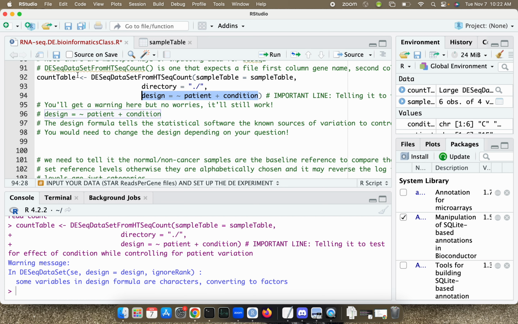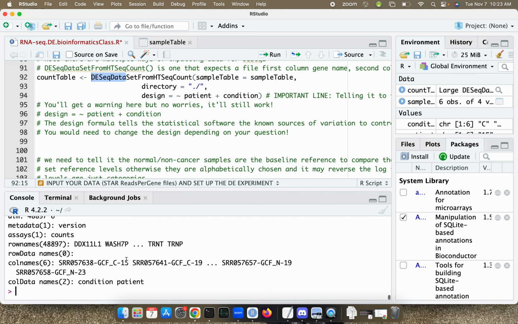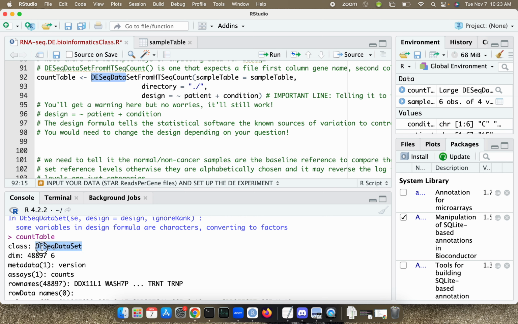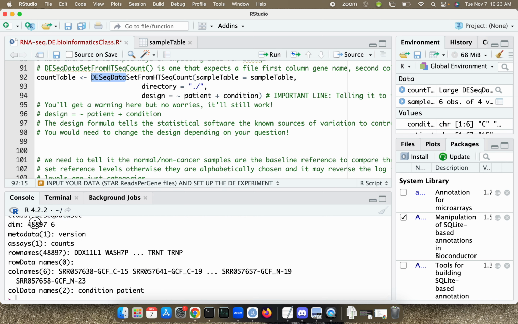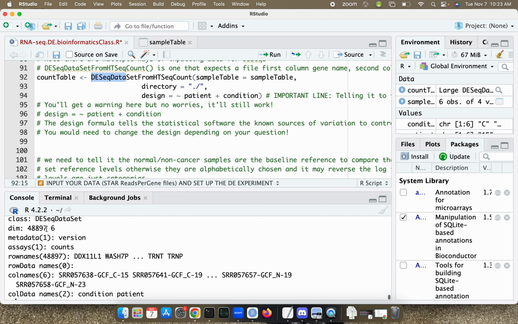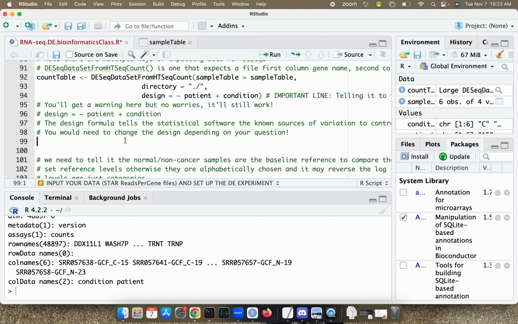So now that this is set up, it's in a count table. We actually can't view the count table because it's getting into a software-specific format. So this DESeq dataset is a very specific format that we can't easily view, right? It says the class is a DESeq dataset. I can see that it has almost 50,000 genes here because every row is a gene. But we can't really actually see it, and that's fine.